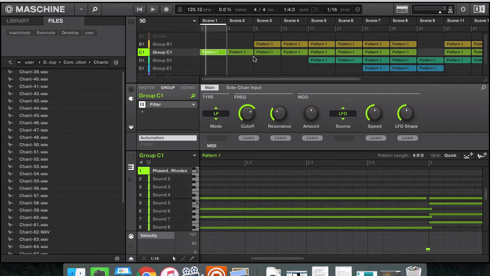So let's go ahead and recreate that sound. What I'm going to do is sort of sweep this filter back and forth like so, and it's going to create sort of a wah-wah effect on our sound. So let's listen to this.